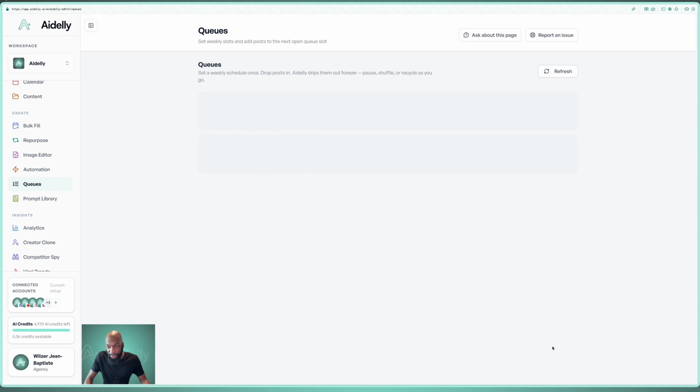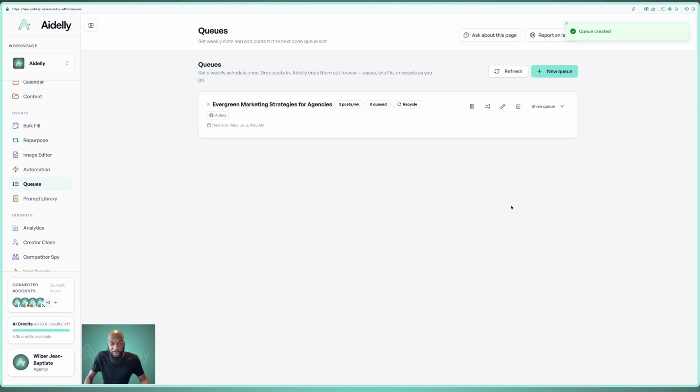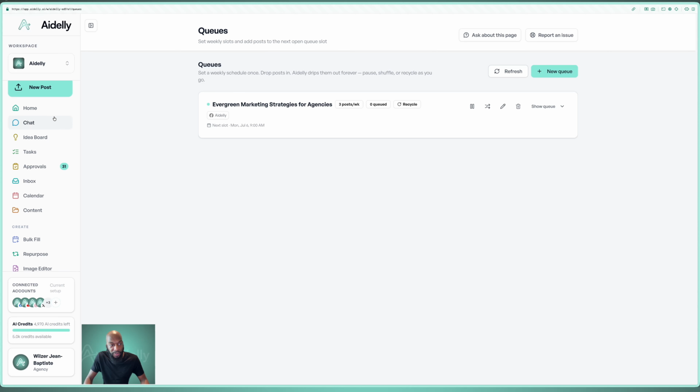And so let's create the queue. So our queue is created. Awesome. Next thing I want to do, I want to head over to the post page. Let's create a post that can fit into this queue. So I'm going to go to the post page over here and click new post.